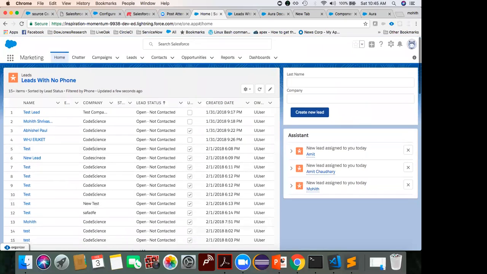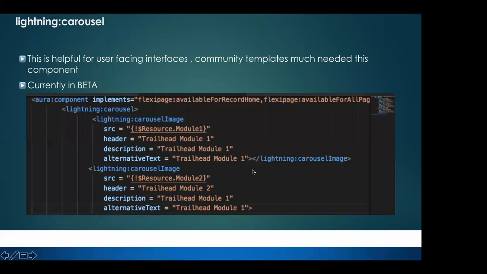Okay, it's in beta, so remember that. It hasn't come out of GA, so there might be some issues with the component, and it will probably be good to wait until GA before you use it for production applications.